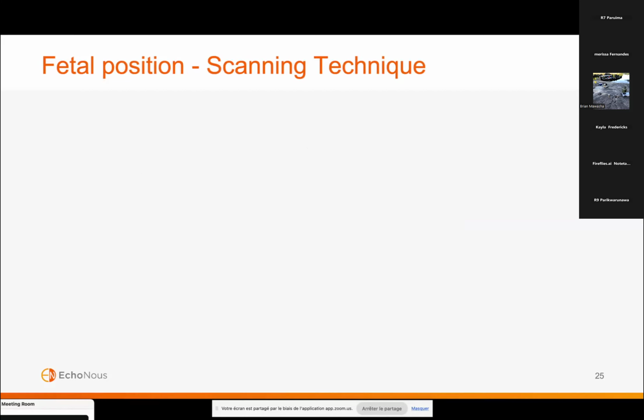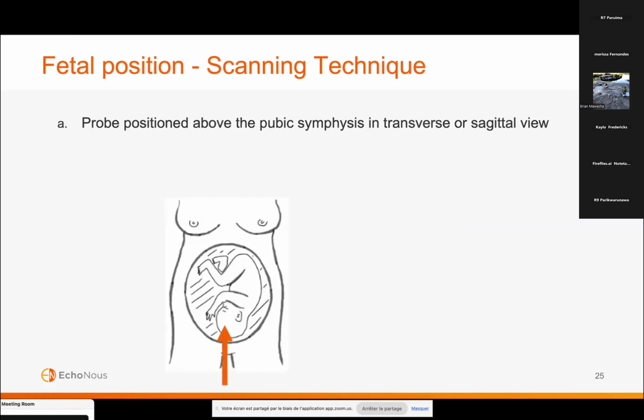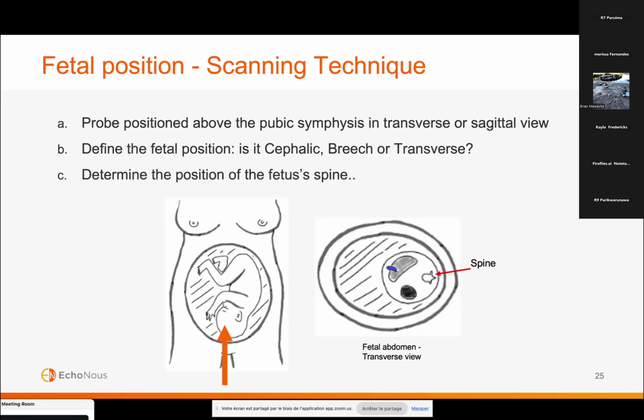Regarding the scanning technique, basically the ultrasound exam starts by positioning the probe above the pubic symphysis in transverse or sagittal view. Then the probe must be maneuvered to define the position of the fetus, which can be cephalic, breech, or transverse. And finally, to determine the position of the fetal spine. In the following slides, we will assume that the longitudinal axis of the fetus is parallel to the longitudinal axis of the mother.